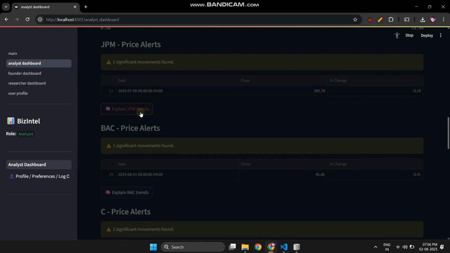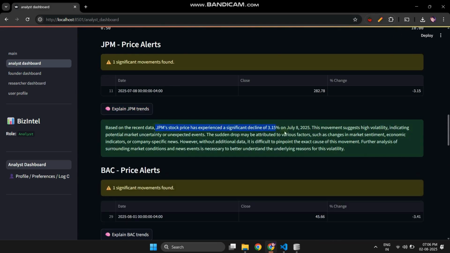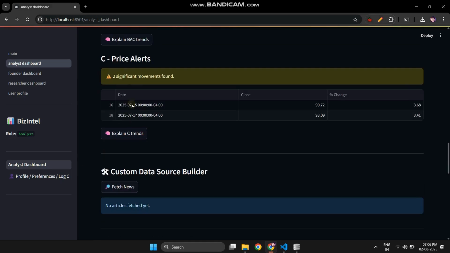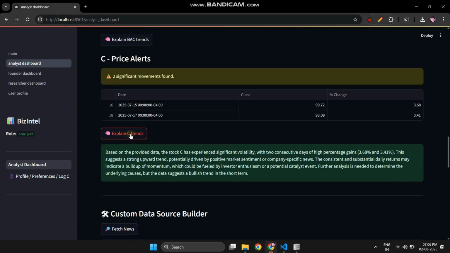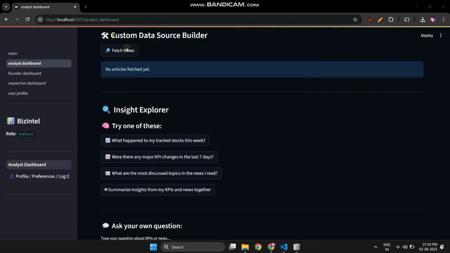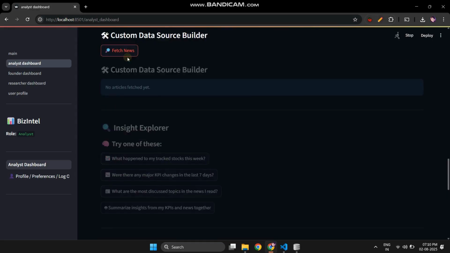But here's where it gets interesting: our volatility slider. With a simple drag, you can set a threshold to highlight significant price movements. Once detected, our AI-powered LLM summarizes these trends in plain language, saving you hours of analysis. Next is the news fetcher, which pulls the latest articles and updates based on your preferred sectors and topics, giving you the context behind the numbers.